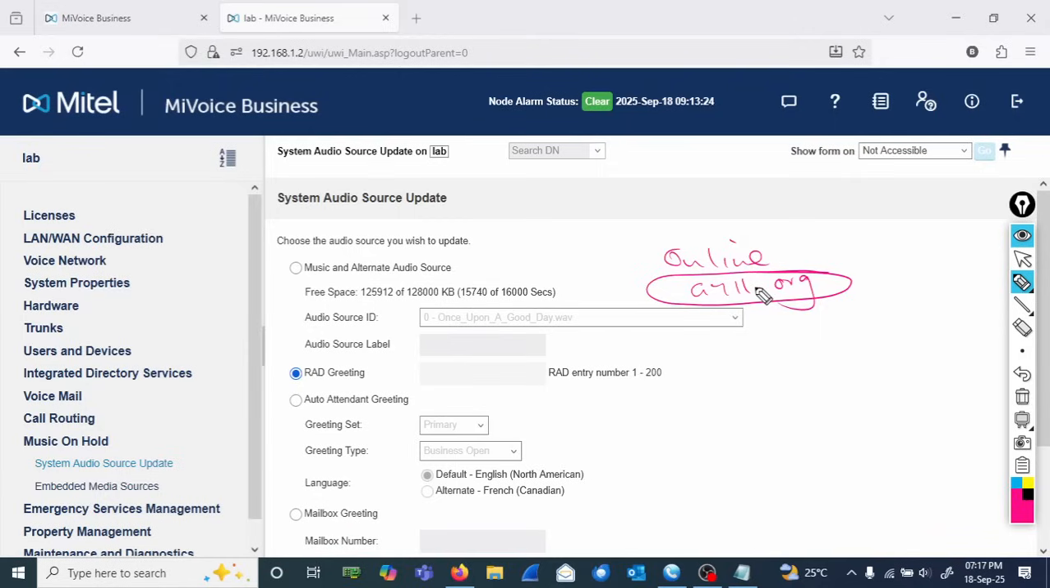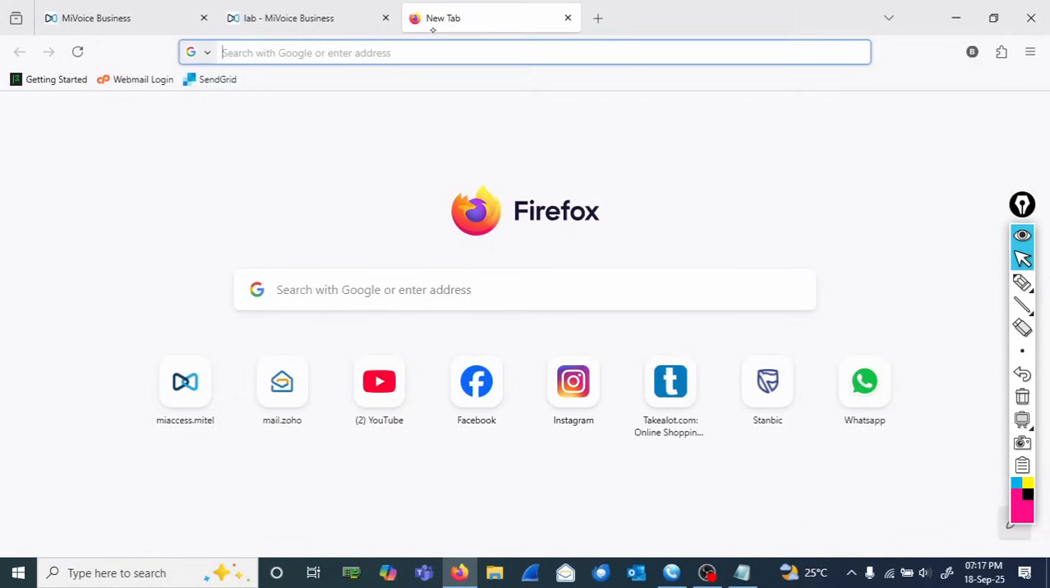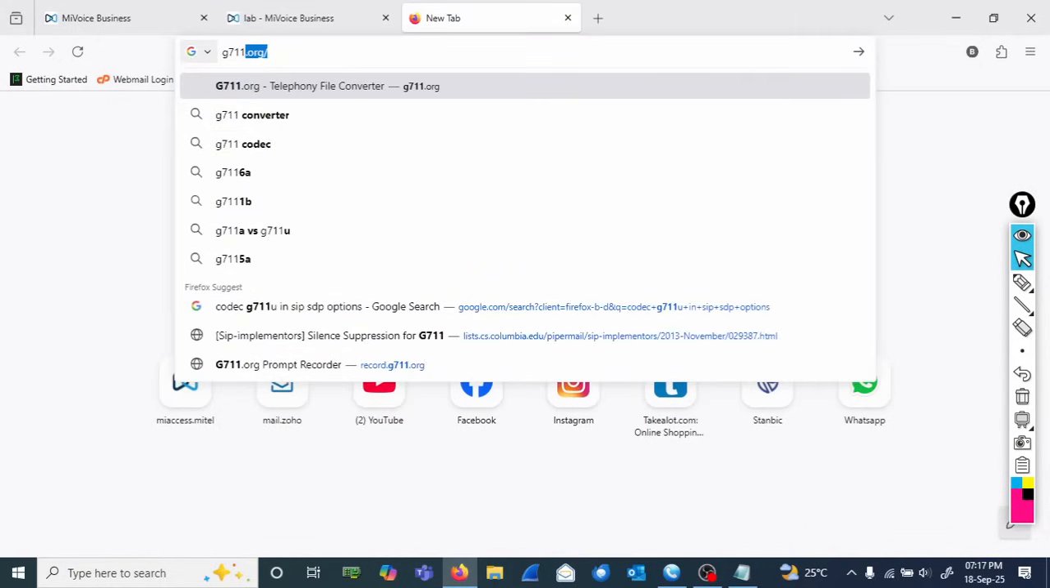This is where we are going to record our prompts, and we are going to save them in the WAV file format, A-law, 8 kHz, 8-bit mono. So let's go ahead and do that. We open a new tab here, and we are going to go to g711.org.